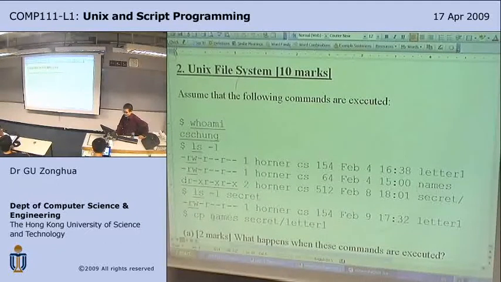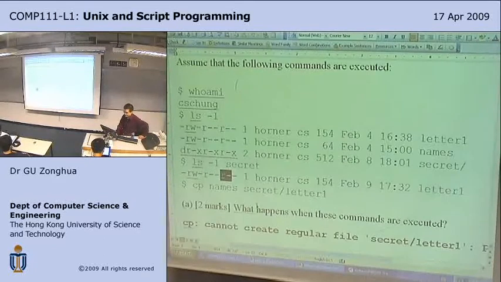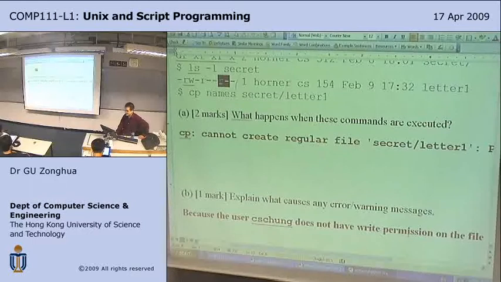And then you copy the names file to overwrite the ledger1 file in the secret directory. Because you only have read and execute on the directory, and on ledger1 you only have read permission. Because CS Chong is not the owner, not the user, you cannot use the first 3 bits. You have to use either this or this 3 bits. Therefore, you do not have write permission on the file owned by Horner.